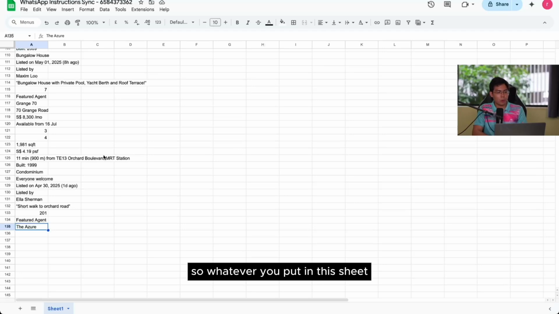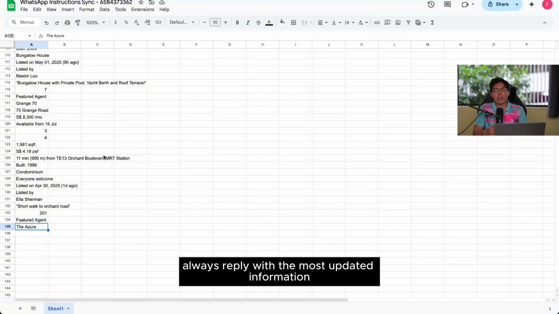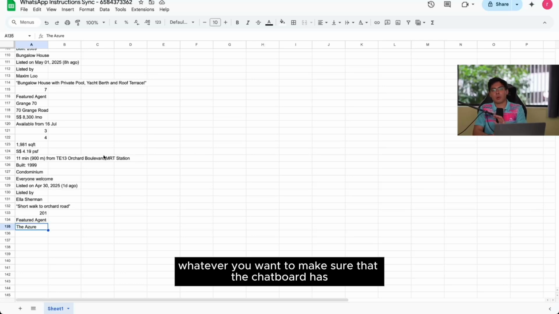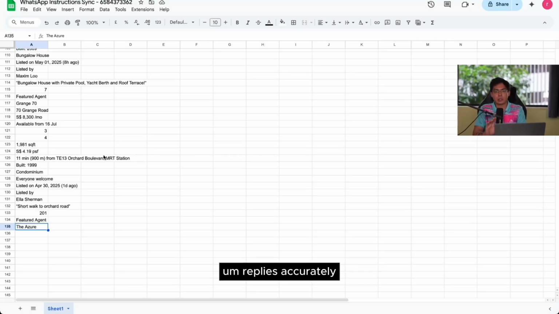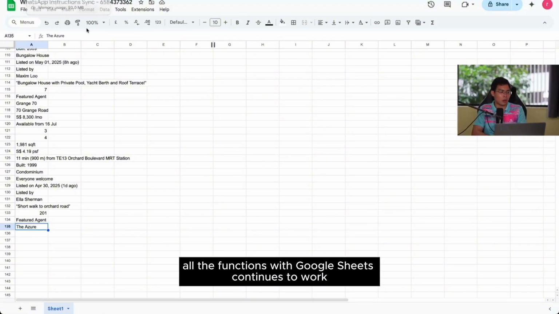Whatever you put in this sheet, the chatbot will look at and see. So it will always reply with the most up-to-date information from here. Whenever you want to make sure that the chatbot replies accurately, you just need to input the data into these Google Sheets, and it's very powerful. All the functions with Google Sheets continue to work.